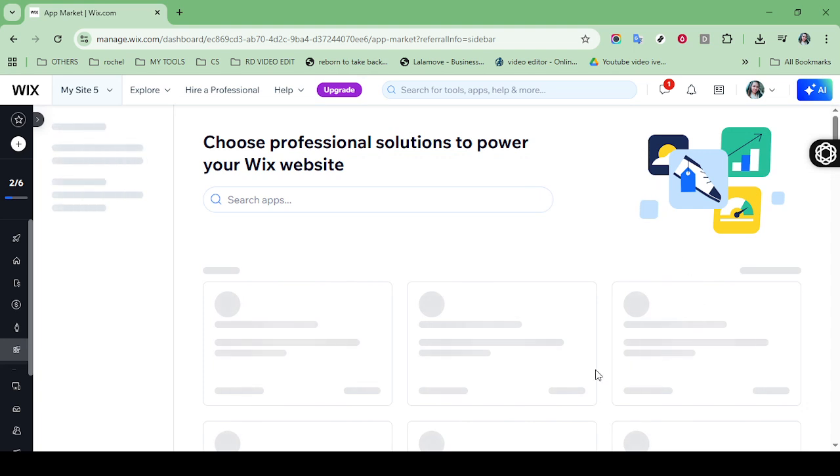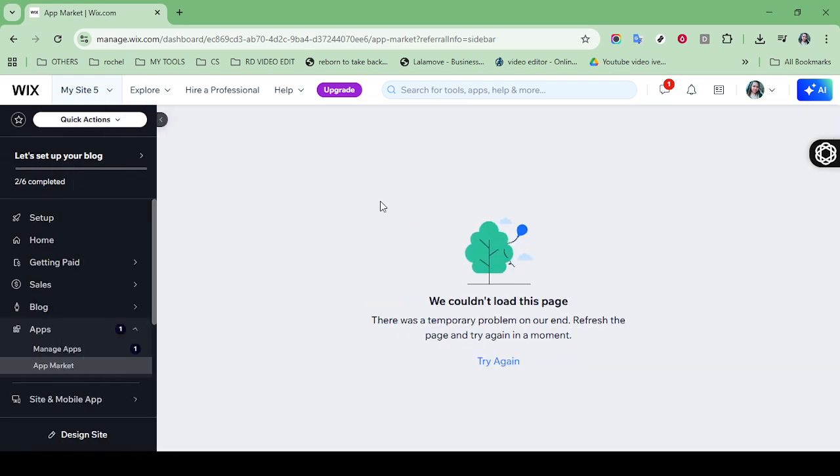In the search bar, simply type in Trustpilot and hit enter. You'll see the Trustpilot Reviews app appear in the search results. Click on it and you'll be taken to an overview page that provides details about the app's features and benefits. If everything looks good to you, hit the Add to Site button.